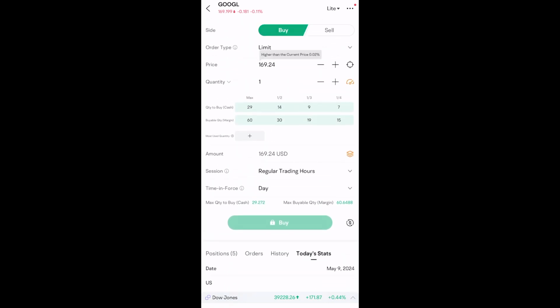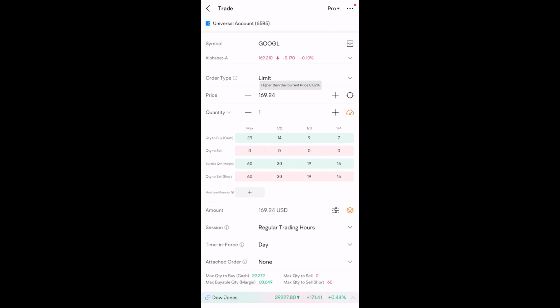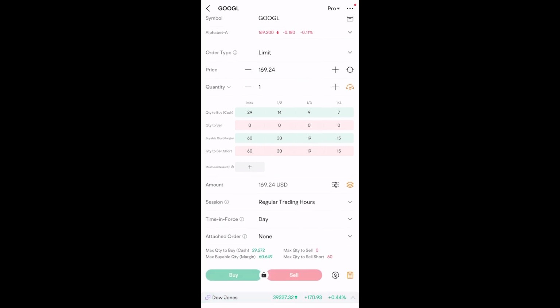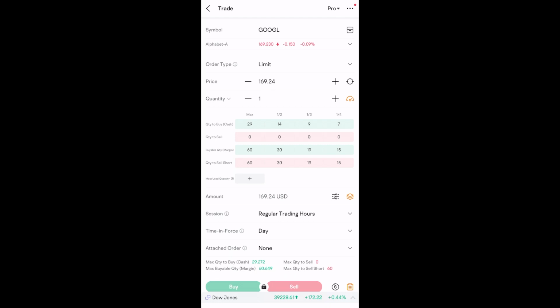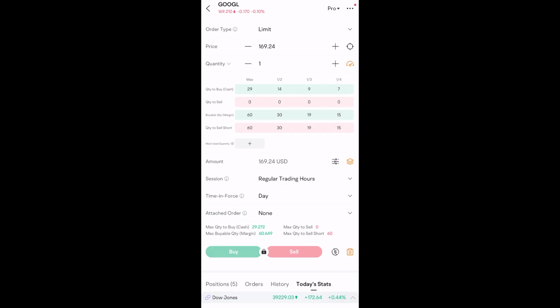We'll take a quick look at Pro as well. You're going to get a more intense, more detailed breakdown of what's going on with the particular stock and how you can make that work for your account. So, it gives you a bigger idea of the quantity to buy or quantity to sell. Quantity to short sell is there as well.